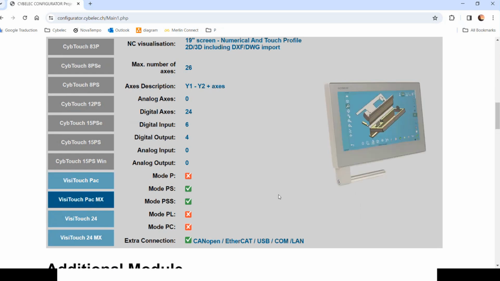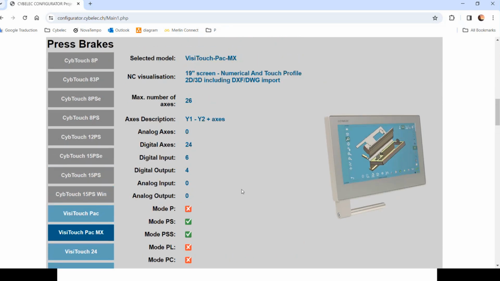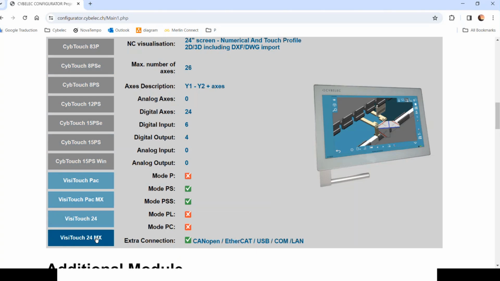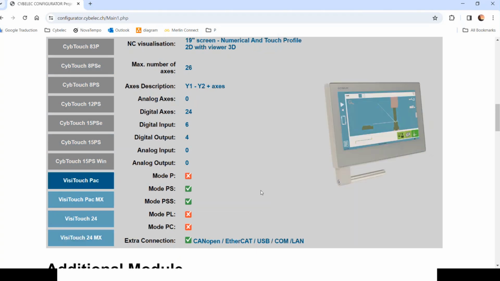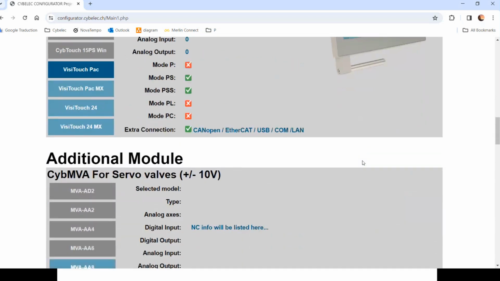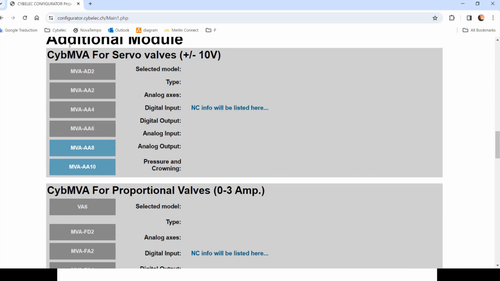If I select MX, it will update the screen with the different features of this controller and so on. Let's say I want a VisiTouch Pack. Then VisiTouch Pack is here. This is the panel with the CPU integrated, but we need one additional device that we call CybMVA. So we'll go to the next page, additional module, and again, we can select 2 of them because we mentioned we want 8 axes, so we cannot select MVA that has fewer than 8 axes.